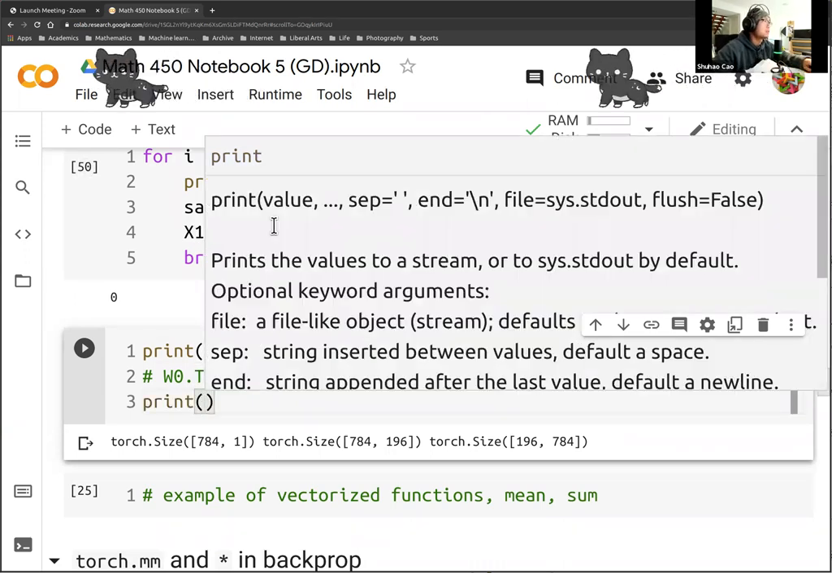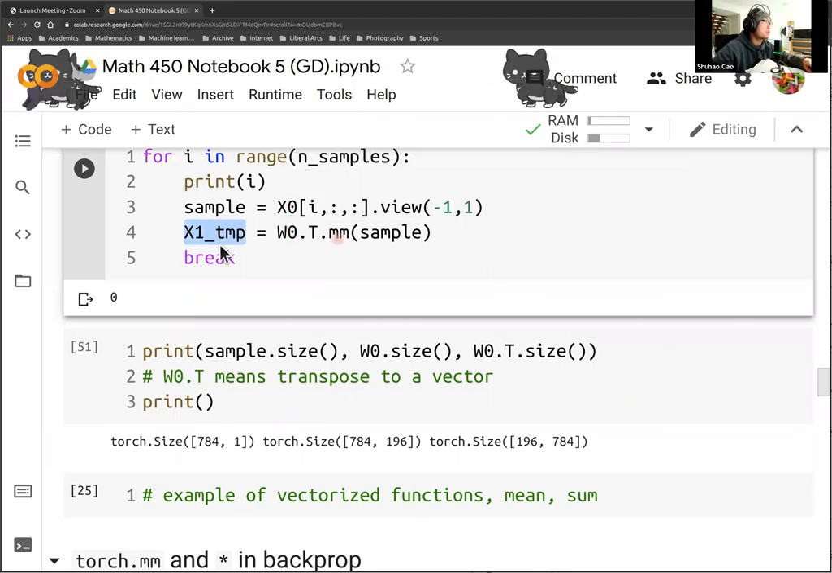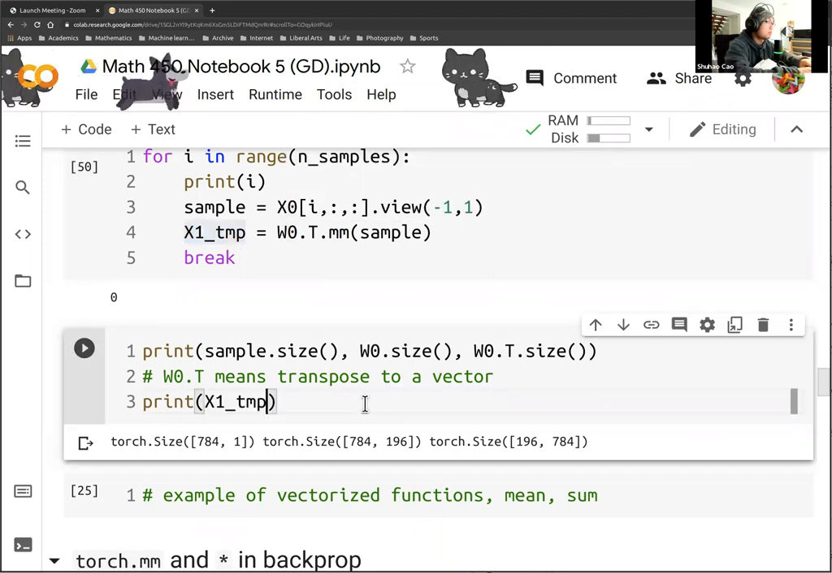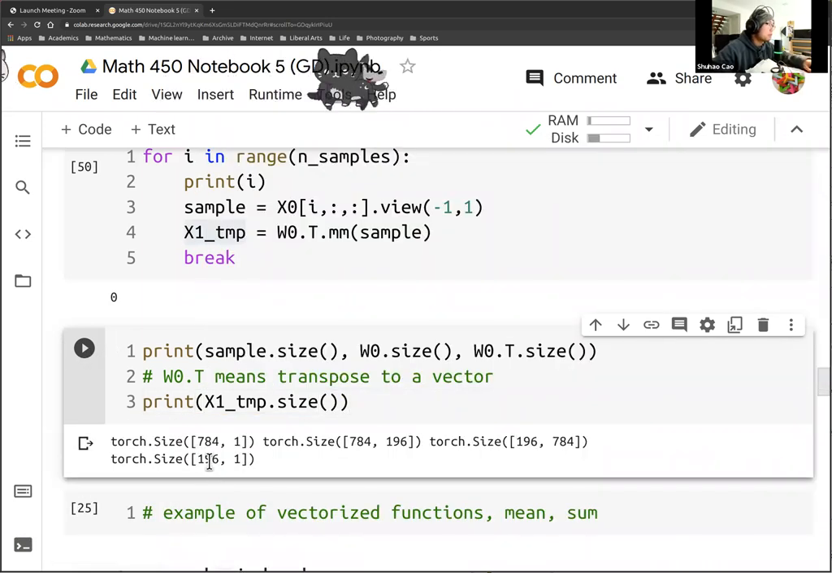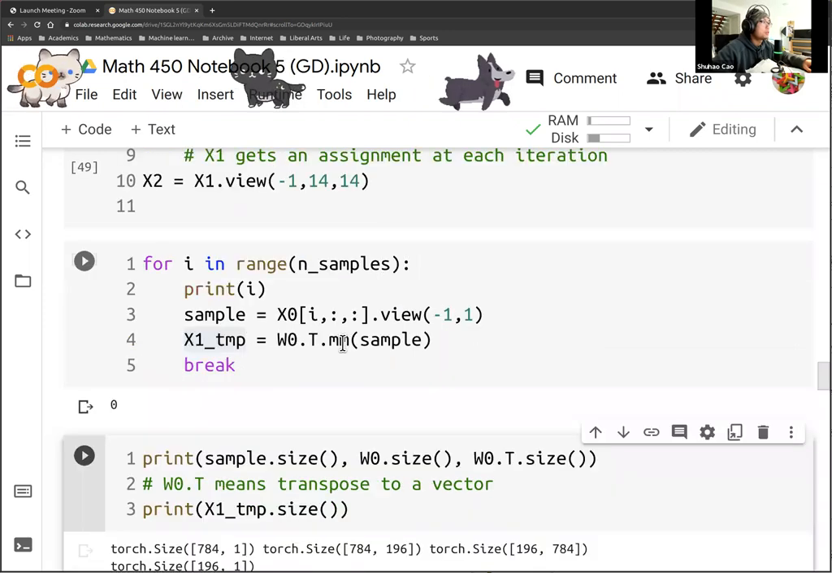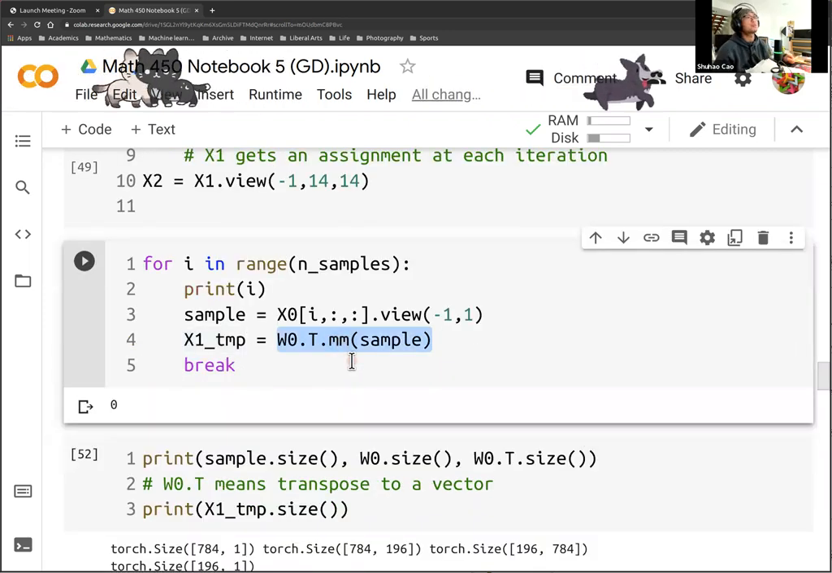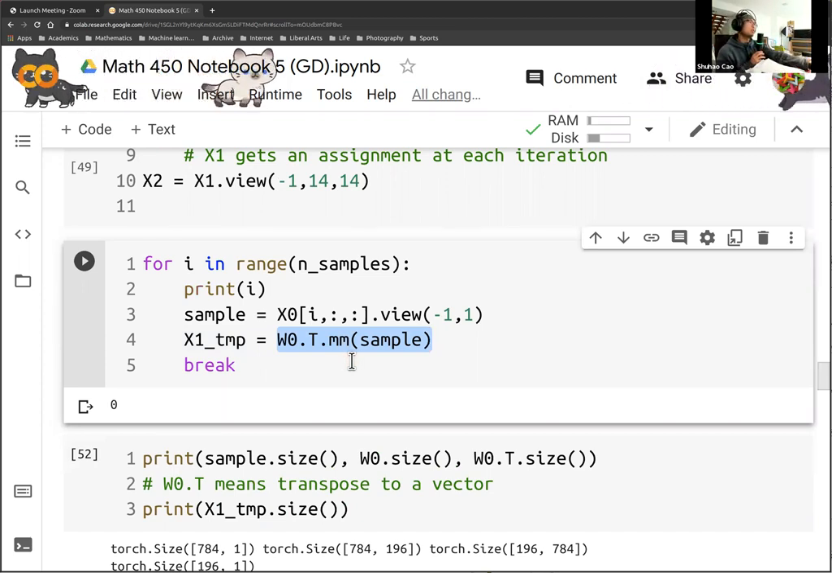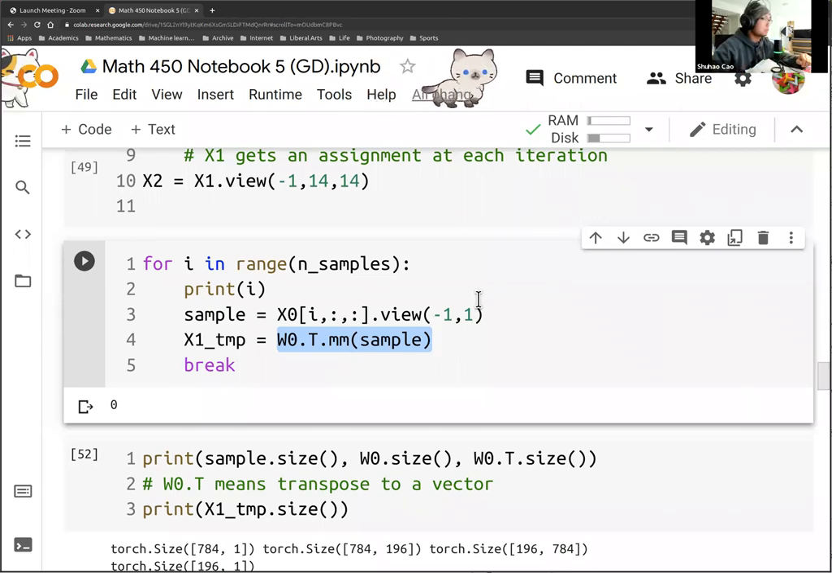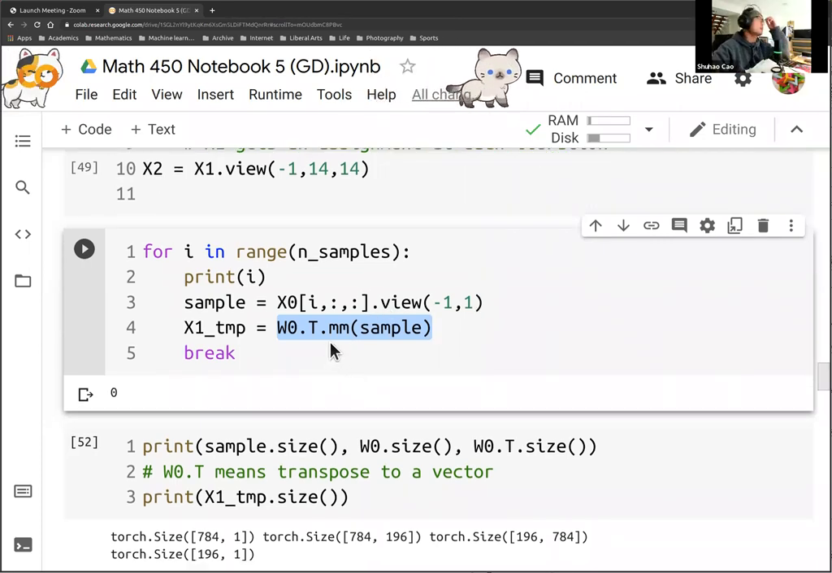And next is we want to print after that. So for example, after we perform this operation, what is X1 temp size? X1 temp is 196 by 1. This operation right here, essentially we transformed the sample from a 784 by 1 vector to a 196 by 1 vector. Okay, so that's what we have done right here.